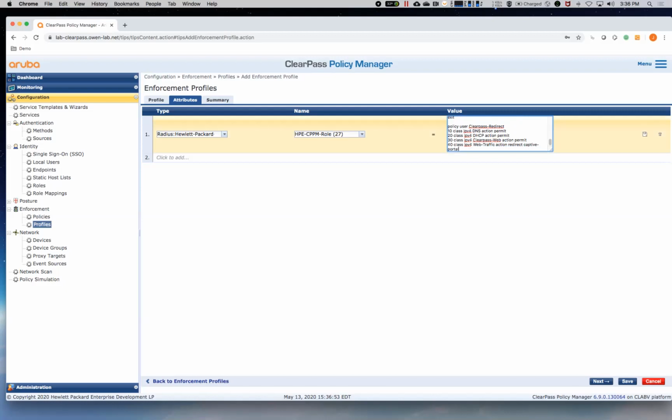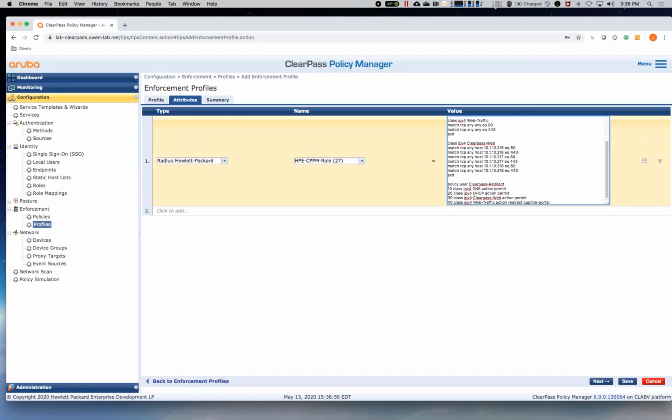Essentially what this policy is saying is if a user gets this user role, they're allowed to do DNS to anywhere, they're allowed to do DHCP to anywhere. They're also allowed to do port 80 and 443, but only to the Clearpass servers, because they have to do that for the captive portal page. And then finally, the last one is the captive portal redirect. So if I try to open a web browser to any other page other than Clearpass, it's going to do a captive portal redirect to whatever has been defined inside of the user role.